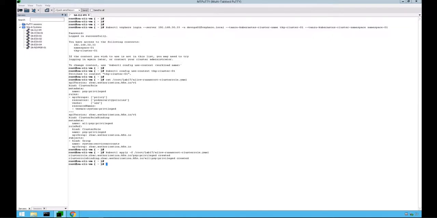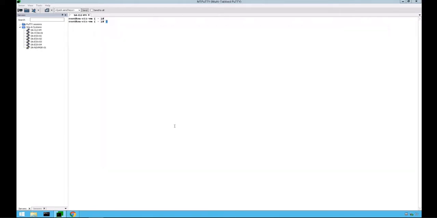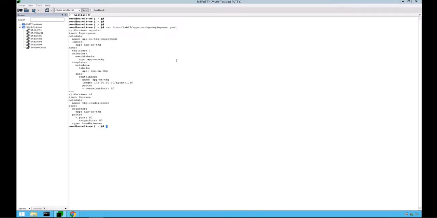Next, we've prepared a YAML file to deploy our application onto our TKG cluster. We can inspect this YAML file using the cat command. This deployment will deploy an instance of Nginx onto our TKG cluster and also create a load balancer service. We'll apply this YAML file using kubectl apply.